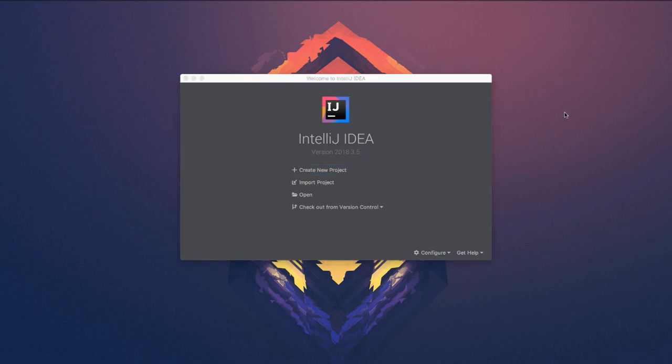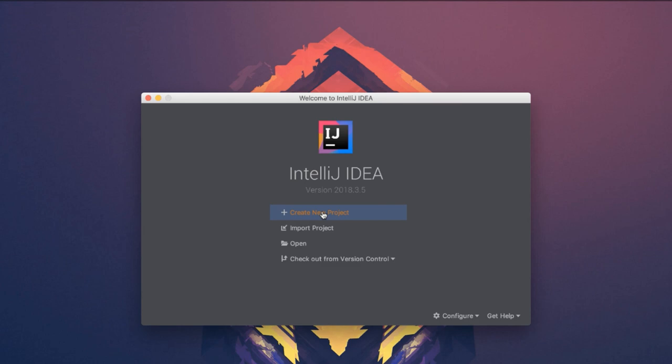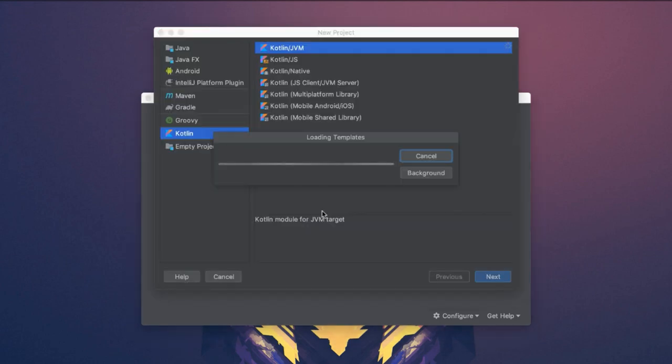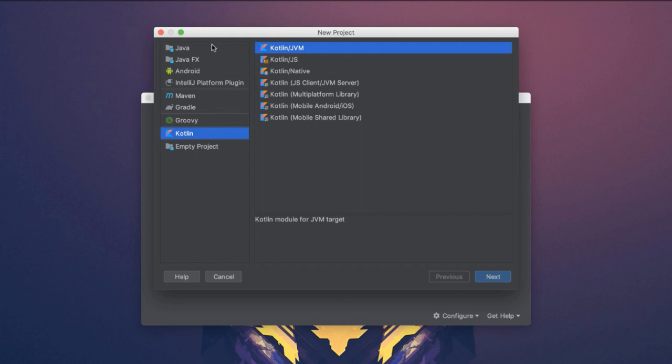The next thing that we want to do is create our first Kotlin project here in IntelliJ. So to do that, we'll click on Create New Project. Now over on the left side of this panel, we'll see a number of different project templates to choose from. Because we are going to be learning about Kotlin, we want to make sure that we have selected the Kotlin template. Now within this, there are a number of different Kotlin project types that we can choose from. The default here at the top is a Kotlin module for a JVM target.